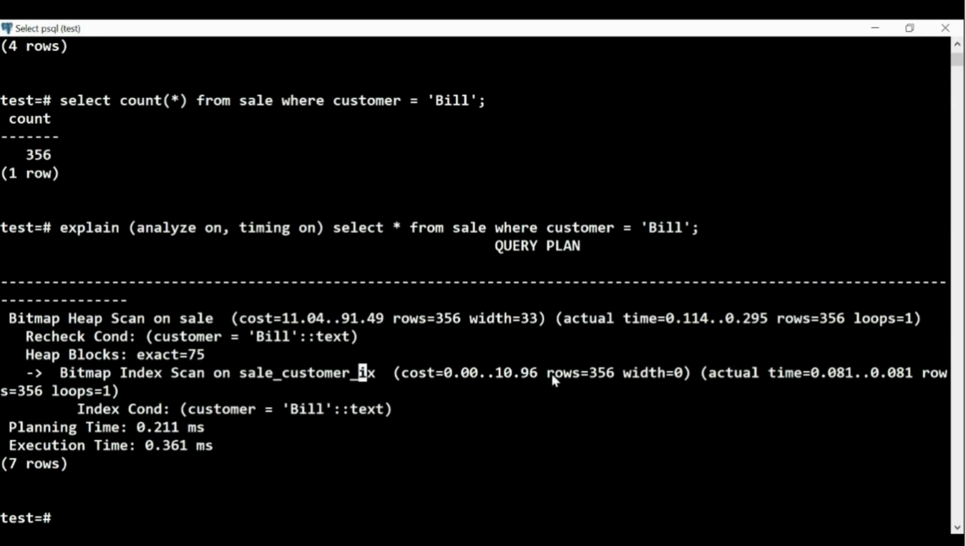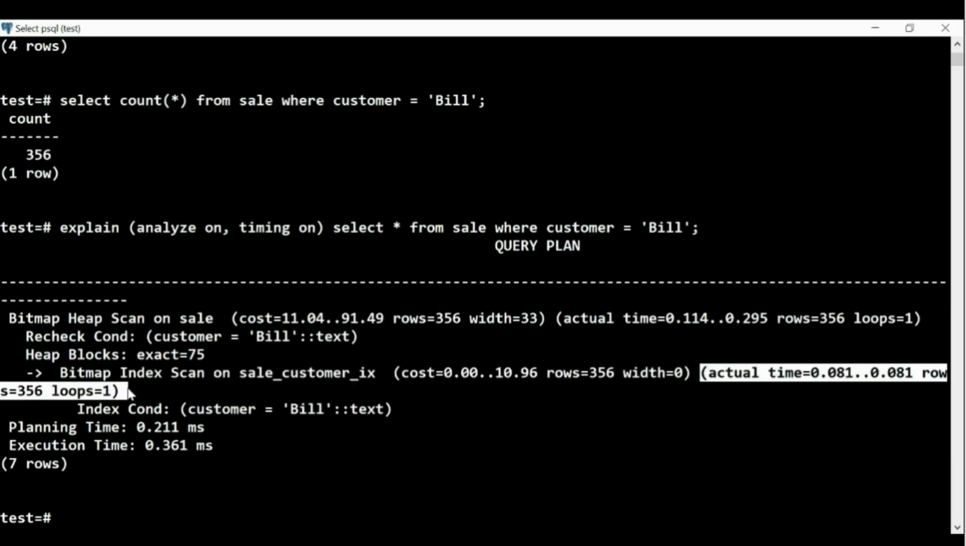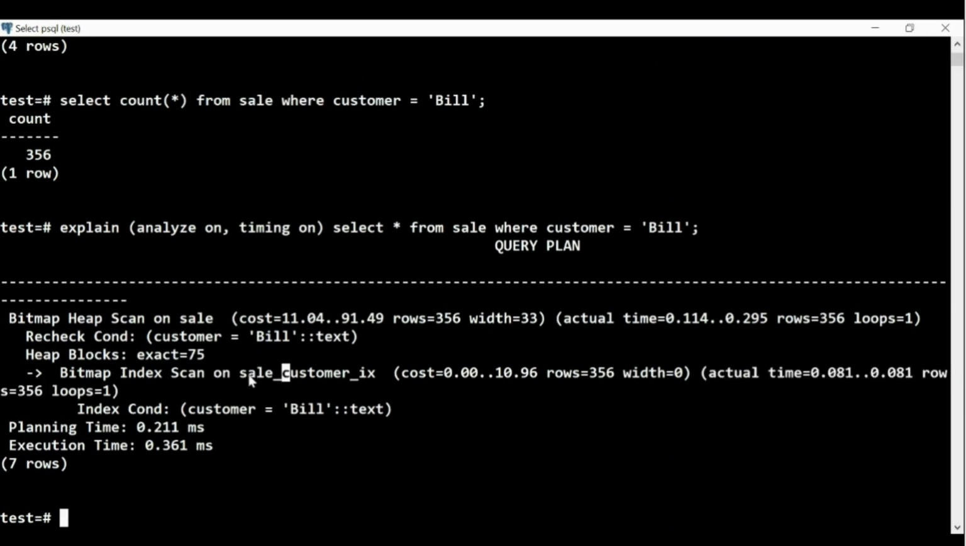Here you can see that the database expected to get 356 rows. This part is the estimate, and this is what actually happened. So this is the result of the query. And you can see that the database expected 356 rows, and it actually got 356 rows.